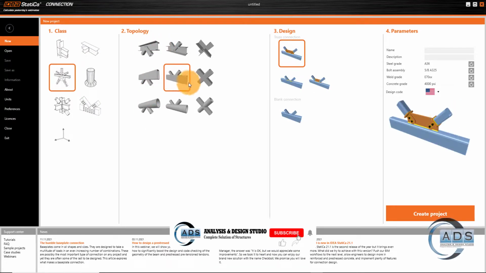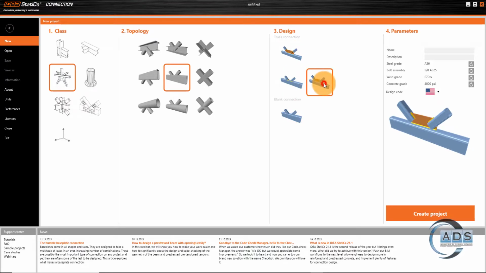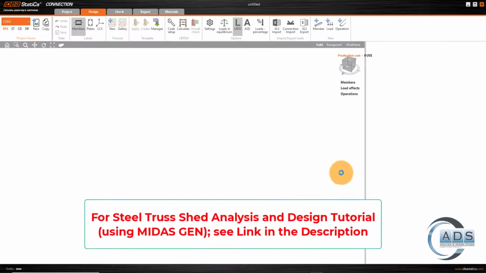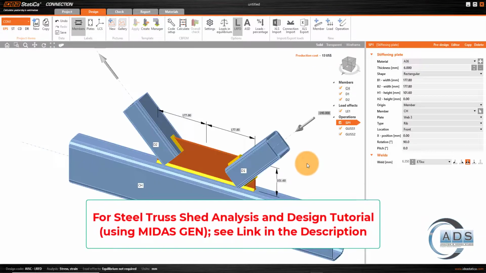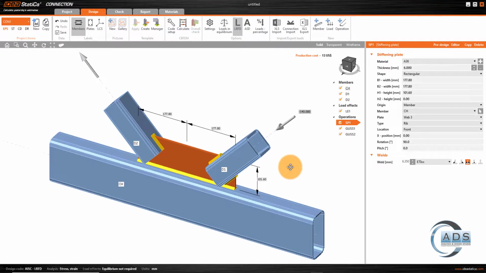This is the bottom chord, but we don't want it bolted, so just select this one. This is the blank, this is the bolted, this is the directly connected by the weld, and this is using the gusset plate. So create project, and that template has been imported in the software like this.